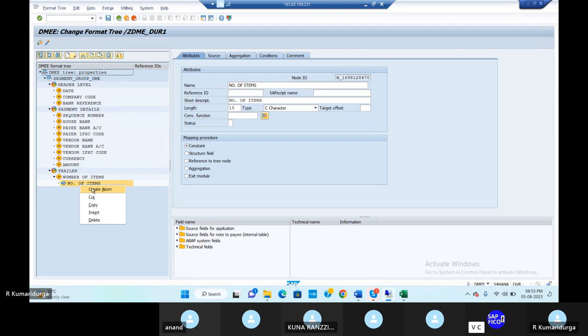So we have created the atoms and all. The next one is, whenever we are creating the atoms, that is particularly based on the subnode, right? Okay. So in the number of items, what we need to do is create atom, ma'am. Once again, yes.